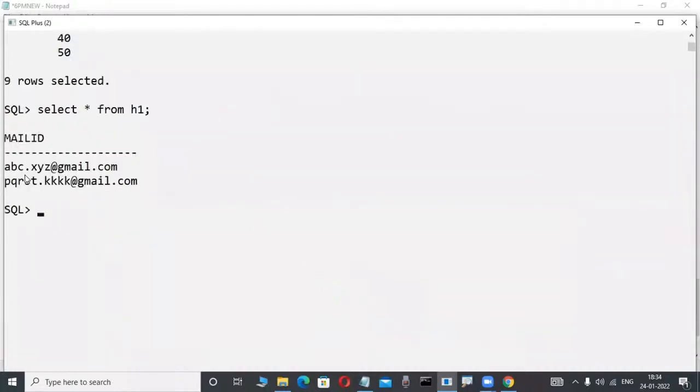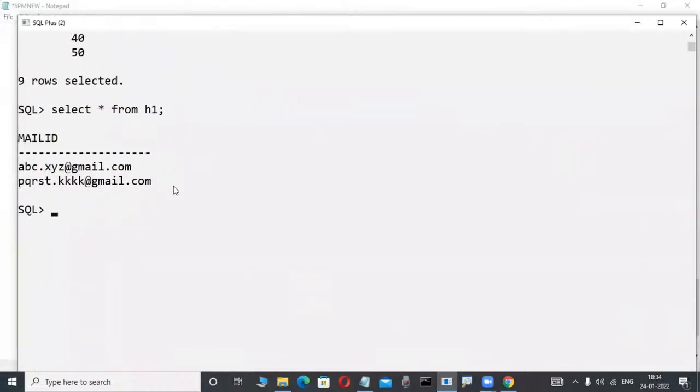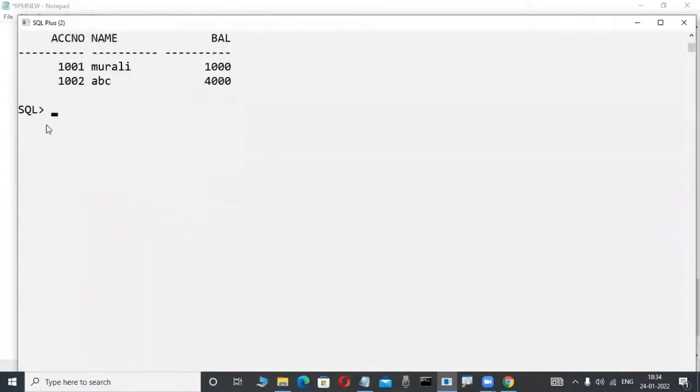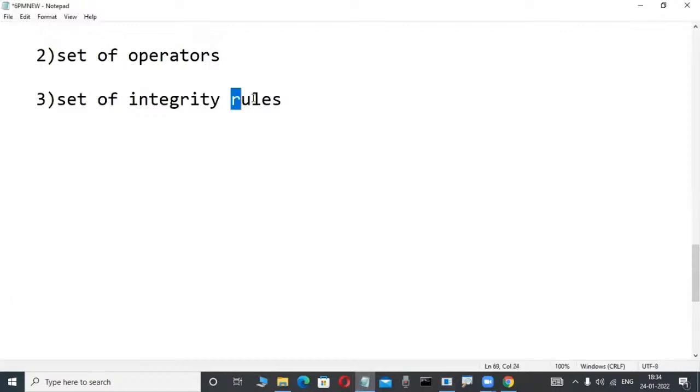And now here, is a single value available or not? In a single value, I'm storing mail IDs like this. Yes, a single value is available in every table. Every cell has a single atomic value. Then only can we operate, otherwise it is impossible. Understood? It is based on a set of rules only.